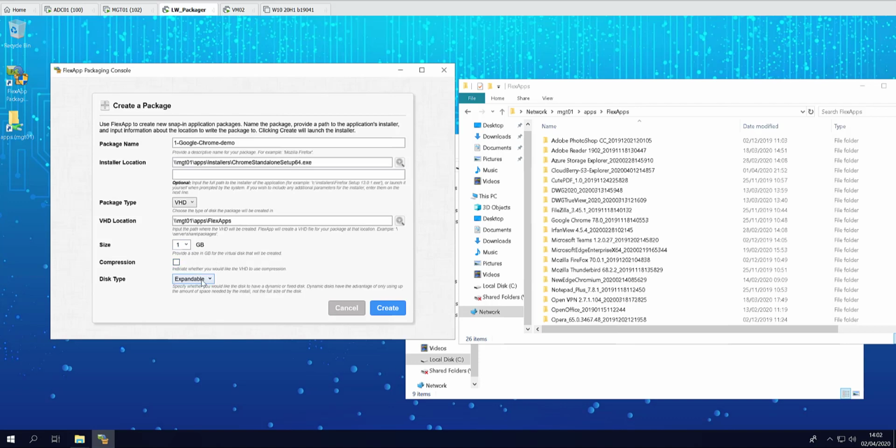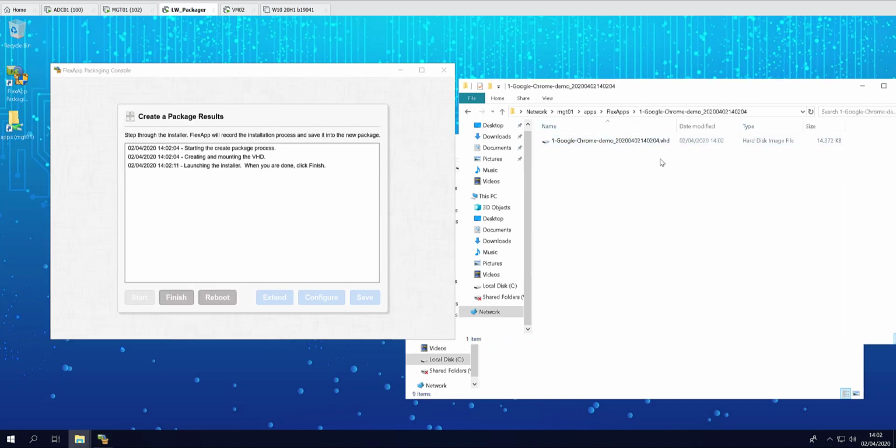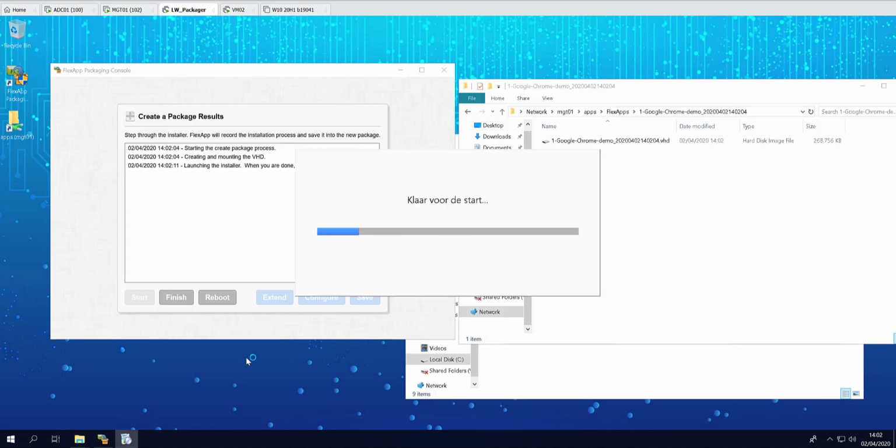After that we click on create and the capture process starts automatically because we selected the installer. Also the installer is automatically started for us. As you can see, a folder and file is created automatically for our VHD file. The installer is started, and this is just a normal offline installer for Google Chrome, so no command line or transfer files used. But you can, if you want, customize your installation with transfer files or the installer GUI.